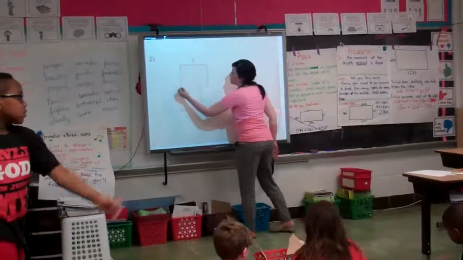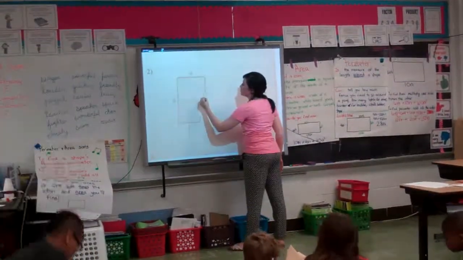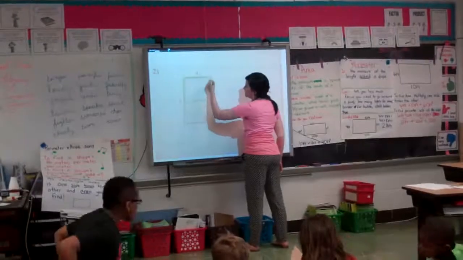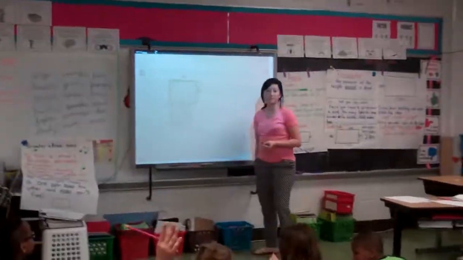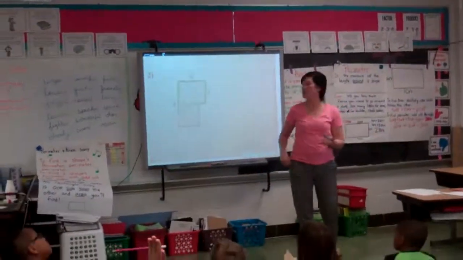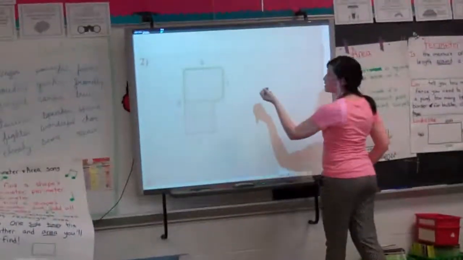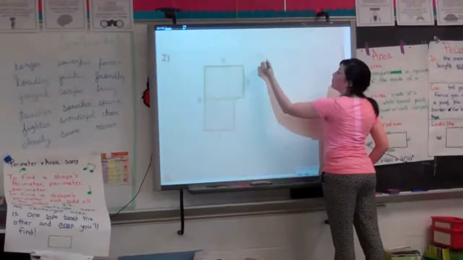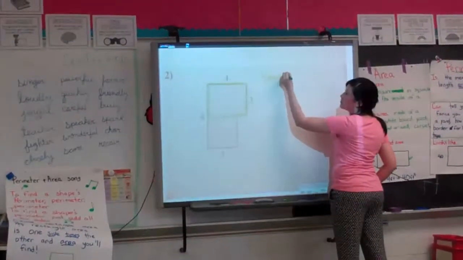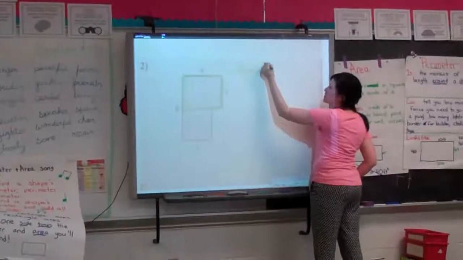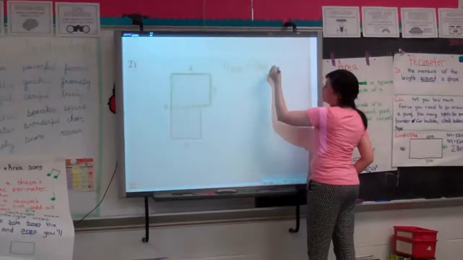So, what are the dimensions of this top one? Kayla, what are the dimensions of this top rectangle? 4 times 3. Remember, we're still using millimeters. So 4 millimeters times 3 millimeters. I want you to write that down.